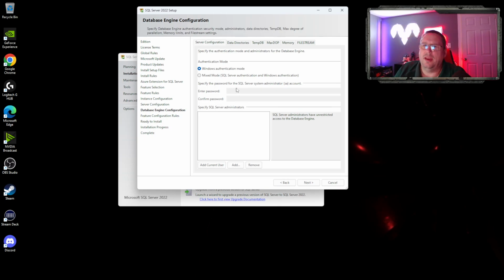So now we're going to go ahead and do some configuration. By default, it's Windows authentication mode. We want to change this to mixed mode, all right? Because we want to be able to authorize and access the SQL Server from web development and from other programs, and it is much easier to do that through SQL authentication. So this will require you to enter in a password, okay?